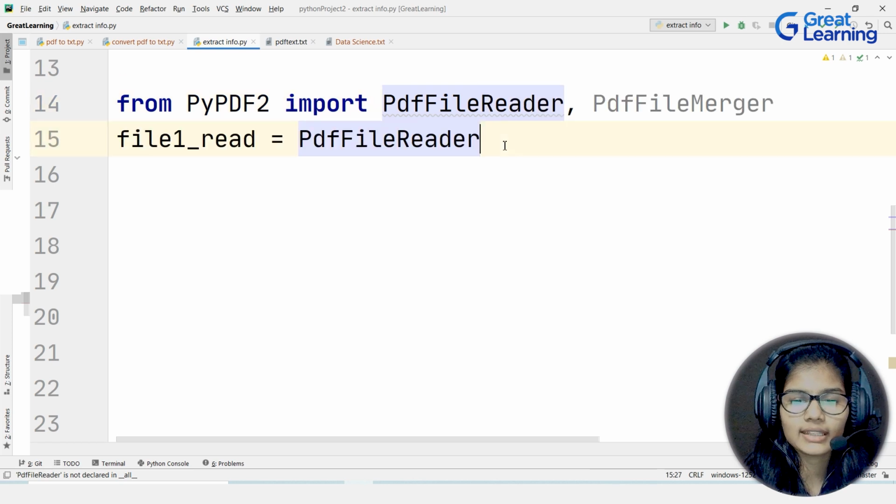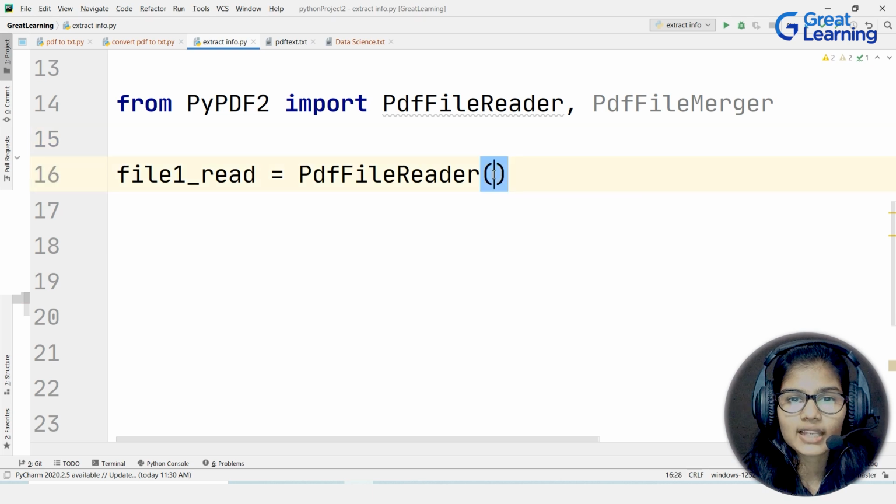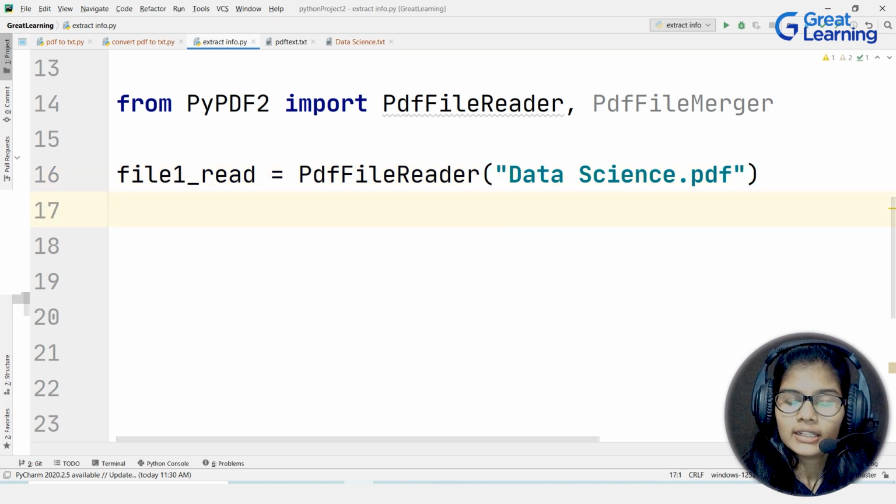Now into the bracket, first of all let me get some space here. Inside the bracket, I'm mentioning the respective PDF which I want to read. First of all, I'll be taking the same PDF which we had already taken in the previous practical. So that was data science dot pdf. I am taking that same one.